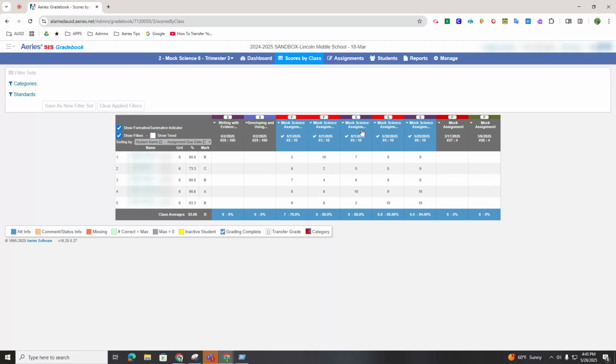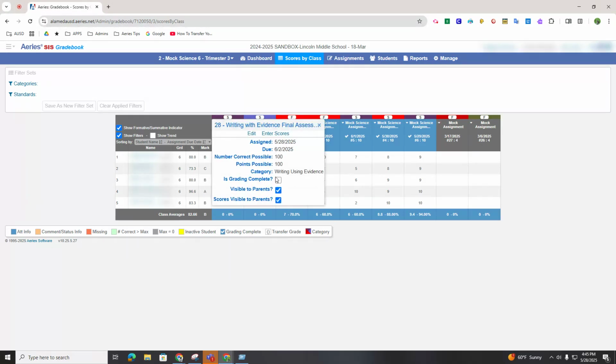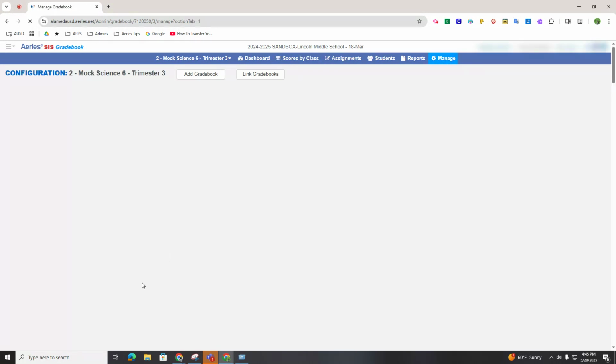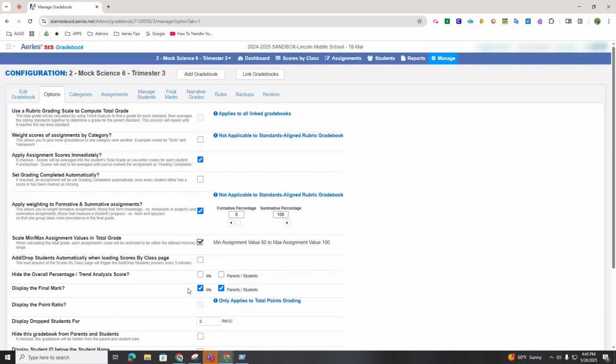And then once that is done, I'm going to go through and mark is grading complete. And then I'm going to go back to manage, and I'm going to unhide that grade book. So if it was hidden before, I'm going to unhide it. And then what you have showing up for scores are just the scores that counted for the final assessment of standards, filtered standards.